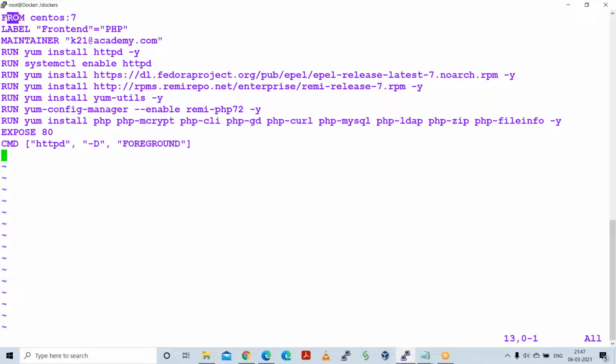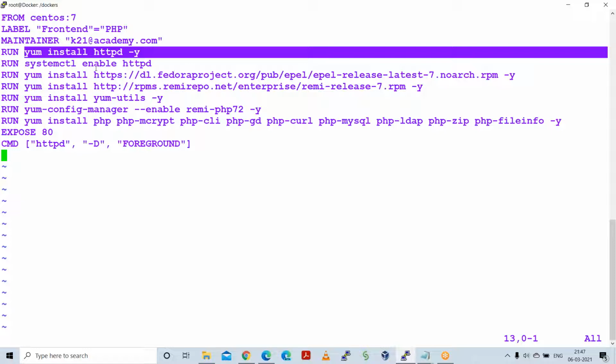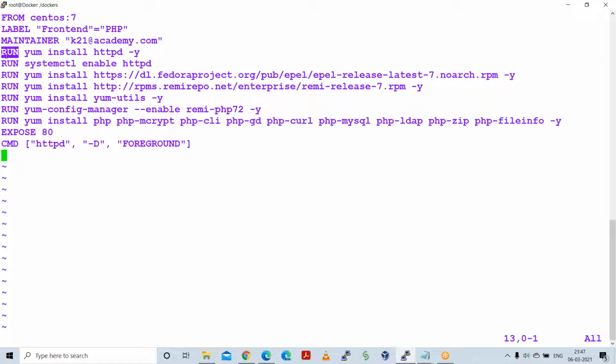LABEL, FROM, these are the keywords. CMD, these are the keywords. But all these others are operating system commands, and to do that one, you have to use RUN. Okay. Now, where does the developer come into the picture here?